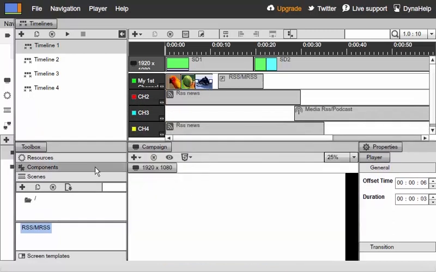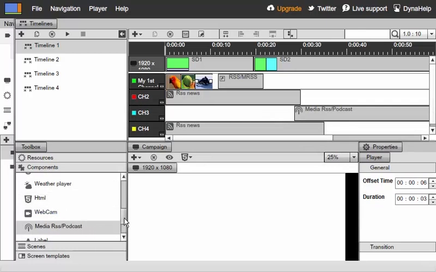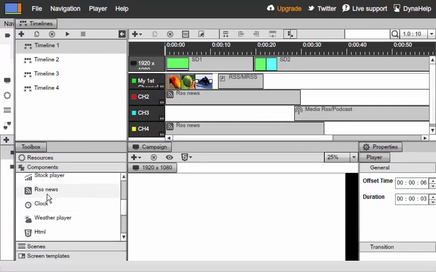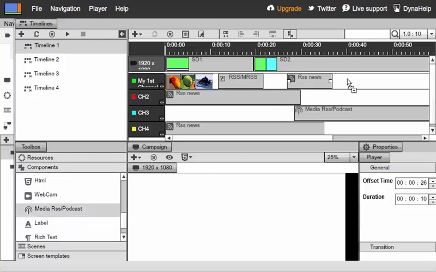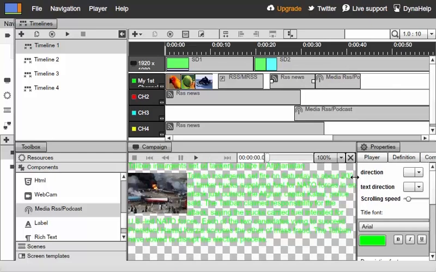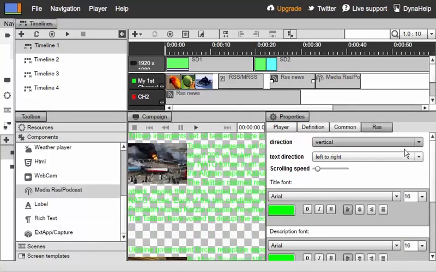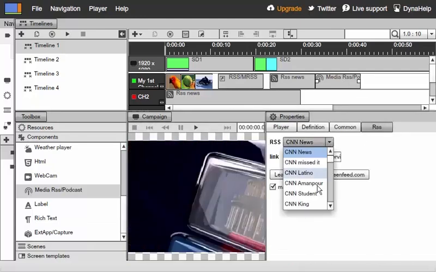But another option is actually to go to the components and then simply drag and drop the RSS News and the Media RSS to the timeline directly. So now the RSS News and the Media RSS will occupy the full size of the screen division. Now if you double click on any of these components, you'll see that you'll get the same properties that we covered earlier, as well as the Media RSS. You have all the same properties as well.